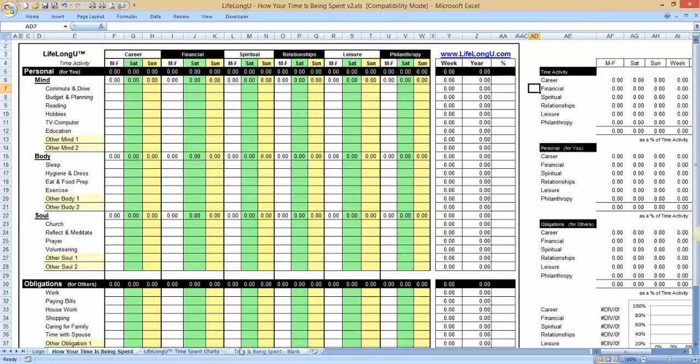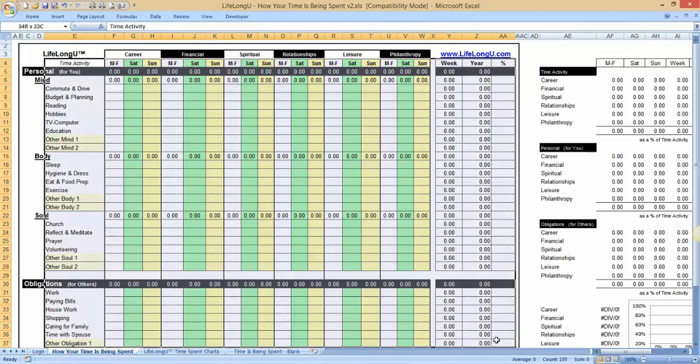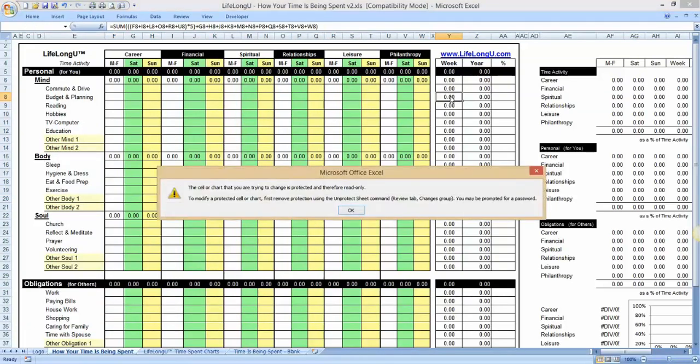There are three main tabs. This first tab here with the colors, all this here is basically all your input fields, and we'll get back to that. These are all totals, and if you click in them, you'll get an error message saying that the cell or chart you're trying to change is protected, therefore read only. So you won't be able to mess up any formulas that way.